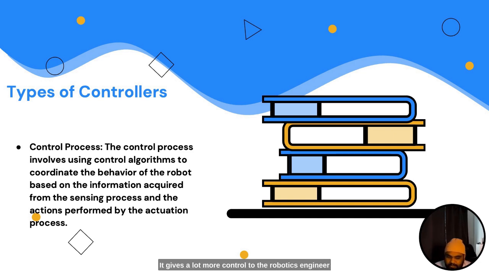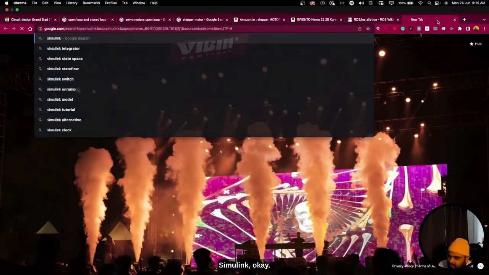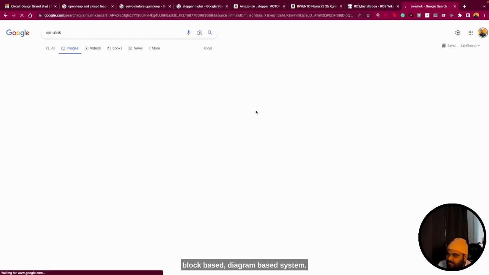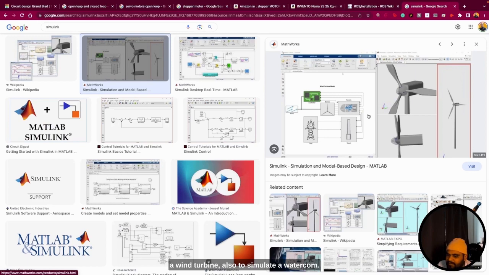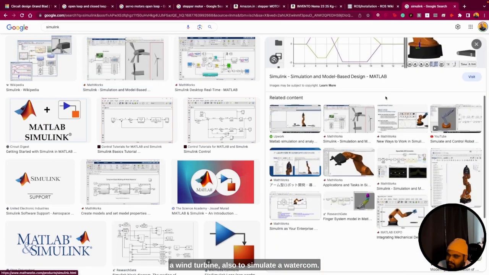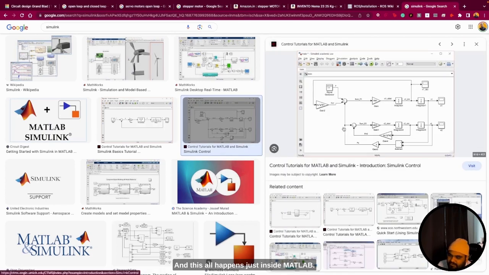It gives a lot more control to the robotics engineer, and also to the developer when they're working on it. And I think overall, considering MATLAB with its versatility, you can do a lot more things than in general. It also comes with something known as Simulink, so let me show it over here. Simulink is nothing but a block-based diagram system. You can actually connect blocks to simulate a wind turbine, also to simulate a robotic arm, a lot of things which you can possibly think of. And this all happens just inside MATLAB.